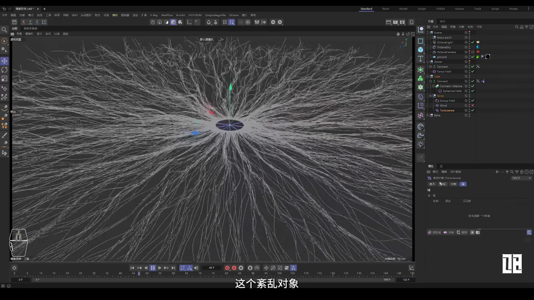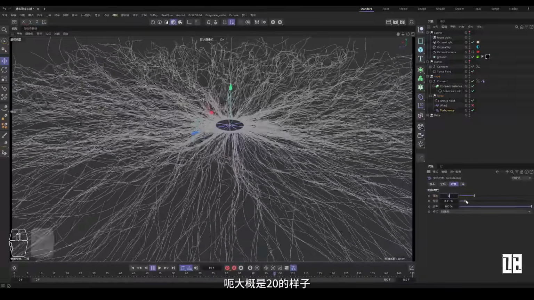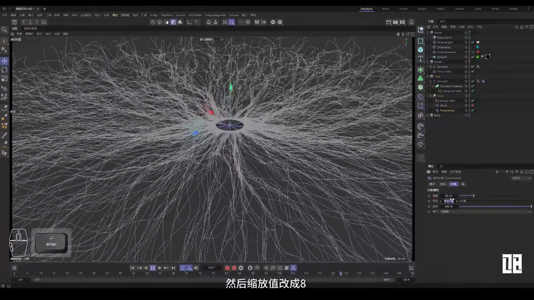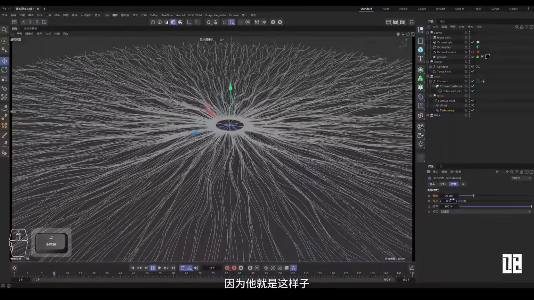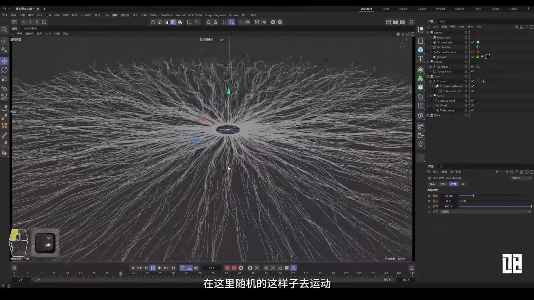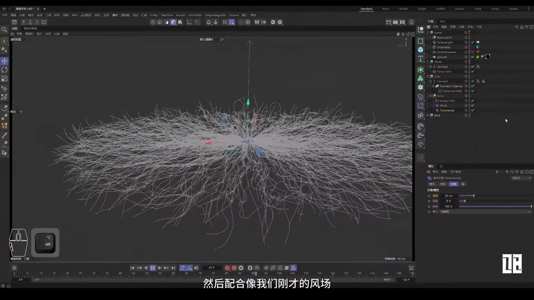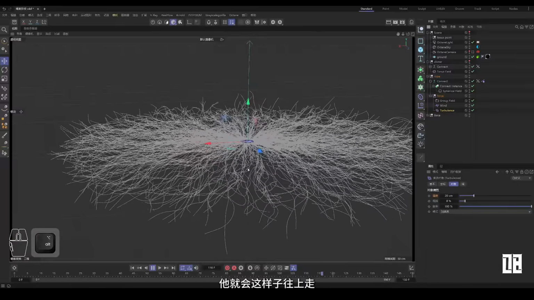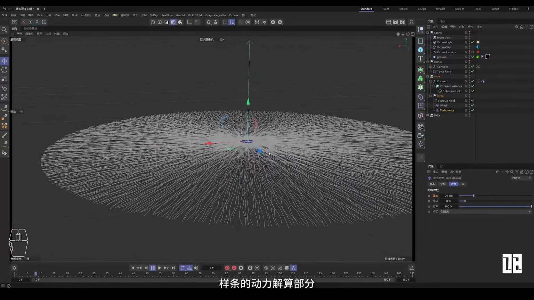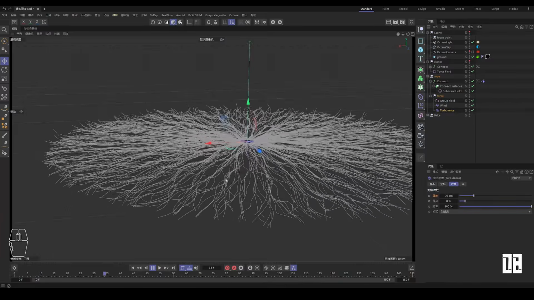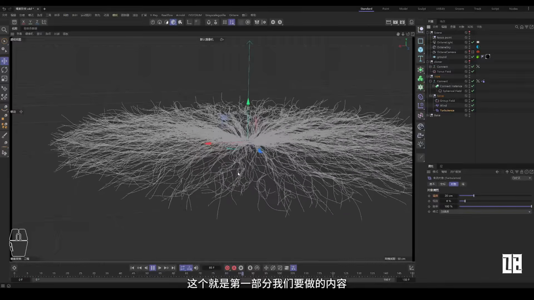This distorted object has an intensity of probably around 20. Then change the scaling value to 8, because that's how it moves randomly like this here. Then, cooperating with the wind field like we just did, it will go up like this. Okay, this is the dynamic solution part of the spline. It is also our core content. Good, this is what we are going to do in the first part.